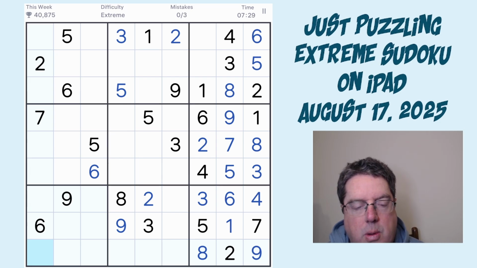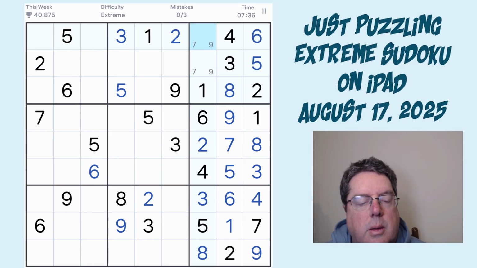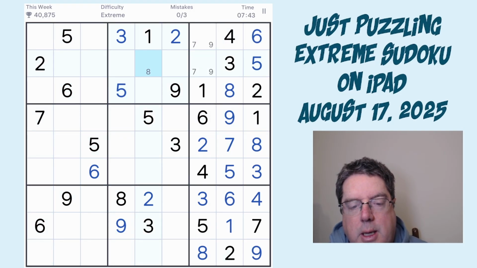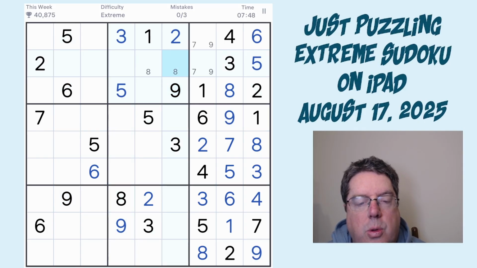Alright, so what do we know? This has got to be 7 and 9. 7 can't be there, so 8 can't be here. 8 comes across here because of this 8. This is an 8 here. 6 comes across here, so 6 is one of those two. 7, 9. So 9 can't be here. Okay, so 9 can't be here, 9 can't be here, so 9 is one of these two. 9 comes up here, 9 comes up here, 9 comes across here, so 9 is one of these two.